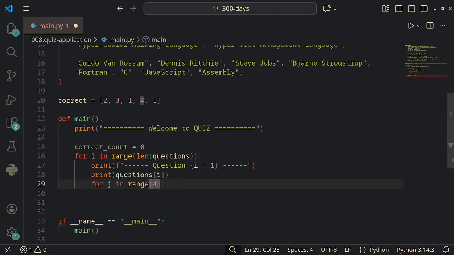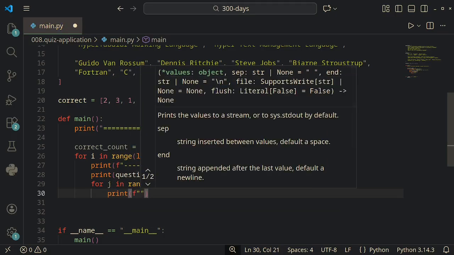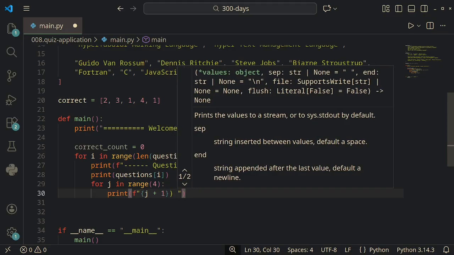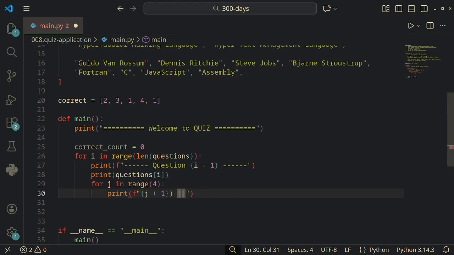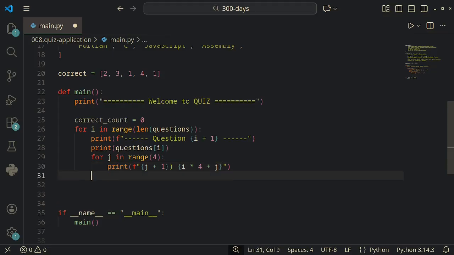I'm saying 4 here because I will have 4 options corresponding to each of the questions. So I'll use an f string here as well, then j plus 1 to indicate the number of the current option, sorry. So closing bracket. Then I have to get the current option. For that I have to use some mathematical operation, math calculations. So I times 4, then plus j. That should work if I have not messed up anything.